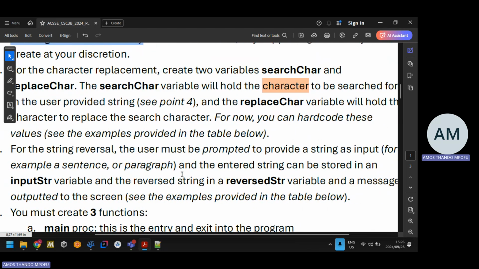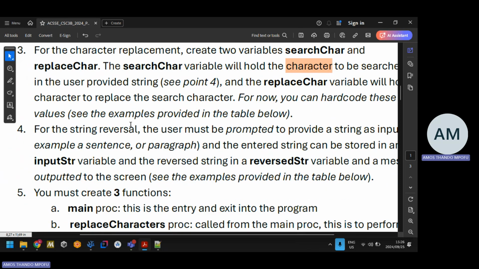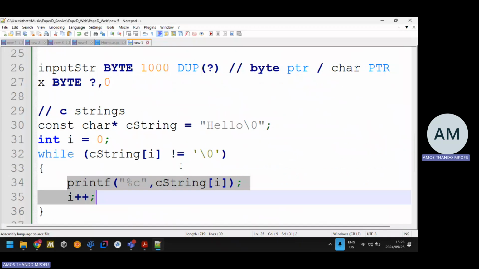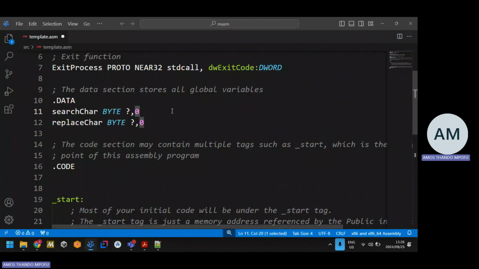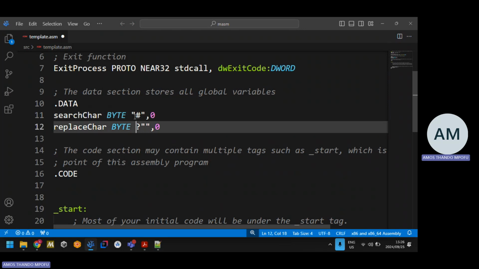So the search char will hold the variable to search, and so on. For now, you need to hard code these character values. So they told you to hard code. Hard code means that you literally add the values, don't get input from the user. So since I need to hard code, let's say my string searches for every hash and replaces that hash with a question mark. That's what they mean by hard code.